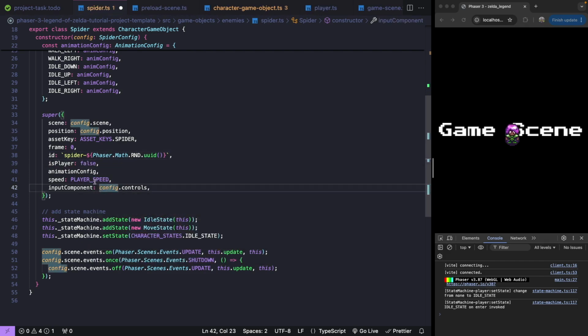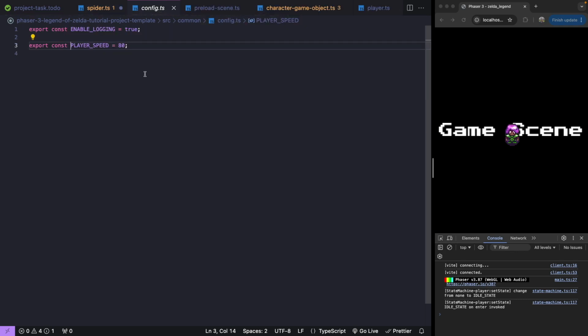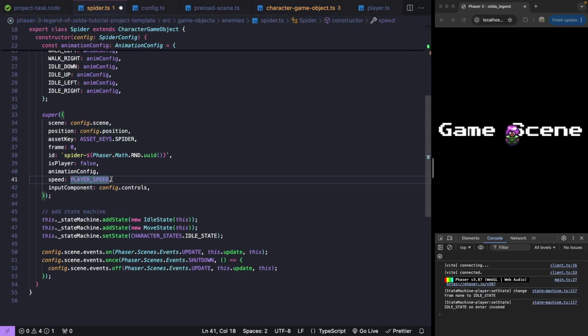Now we need to add a variable for our enemy speed. So if we jump over to our config file, I'm going to copy this line of code here for our player speed. So we're just going to change this to be enemy underscore spider speed. And now for our value, we'll just leave it at 80 for the time being. Let's save. We'll come back to our spider class.